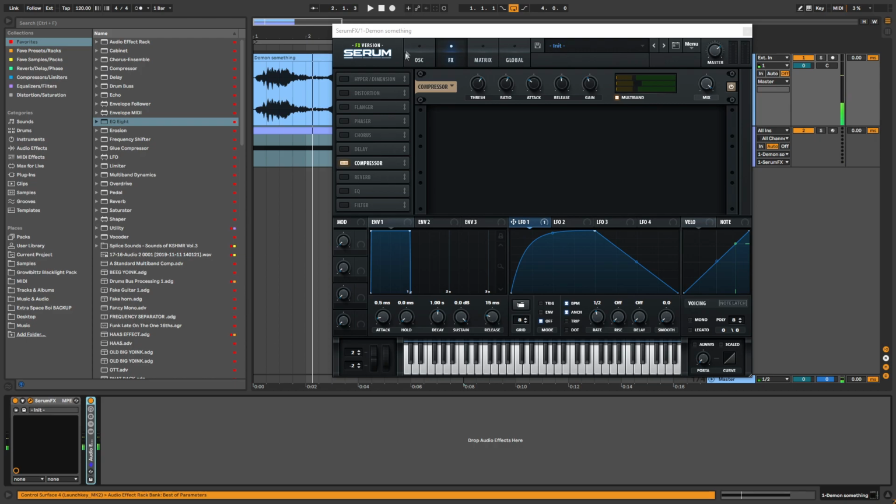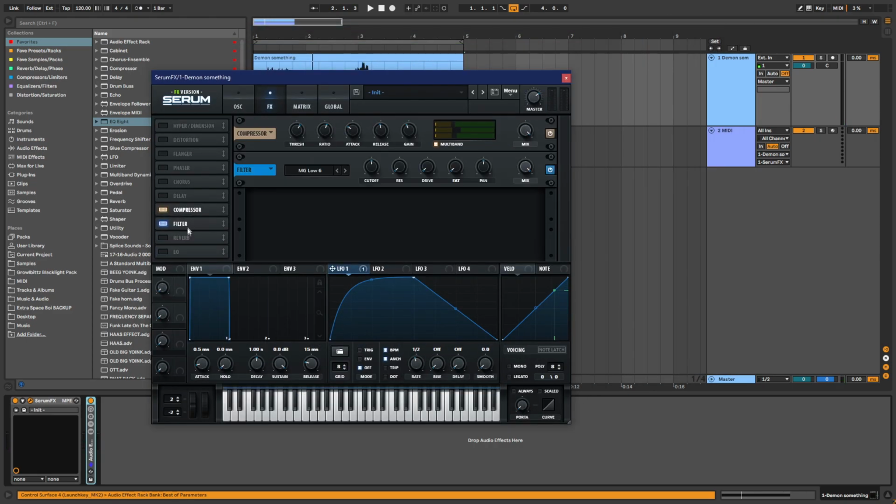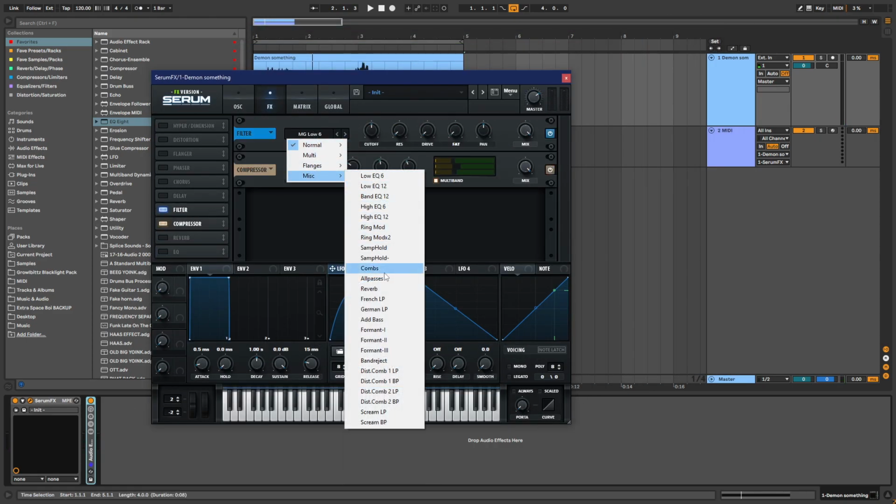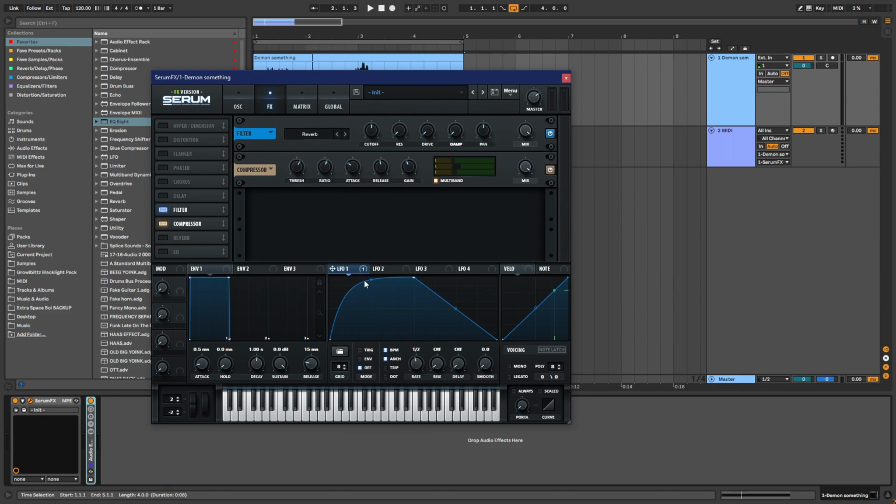Okay, so now we get to the fun stuff, and that's the filters. I find that comb filters, all-passes, and reverb filters are the coolest for sweeping sorts of motions. We're going to do just that right now.